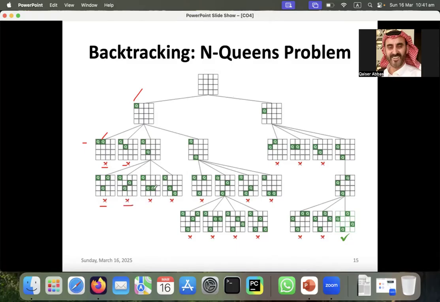Then move this to the next. And it is again in the row, that is not right. And then move it to the next, and it is again in the diagonal, so it is not right. So now your algorithm is stuck. Now the backtracking will work, okay? Your algorithm will go back.